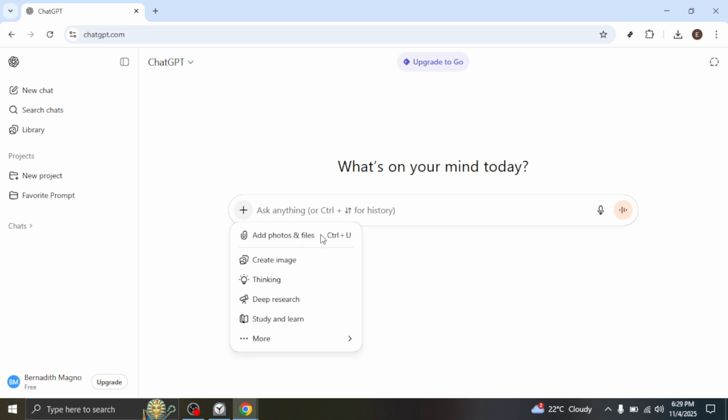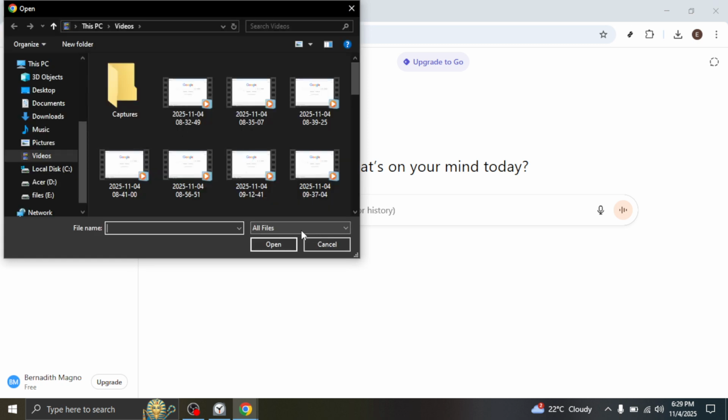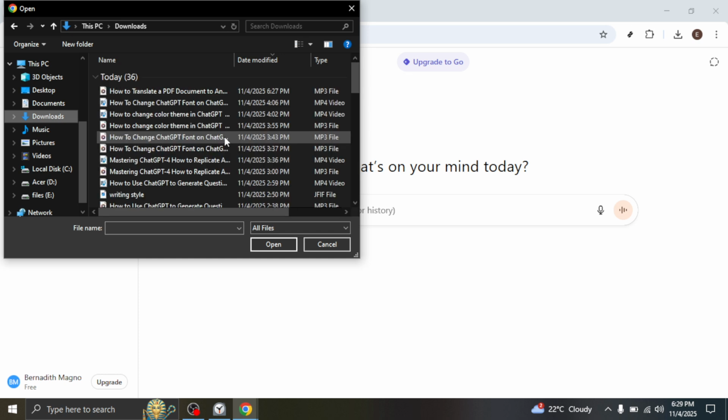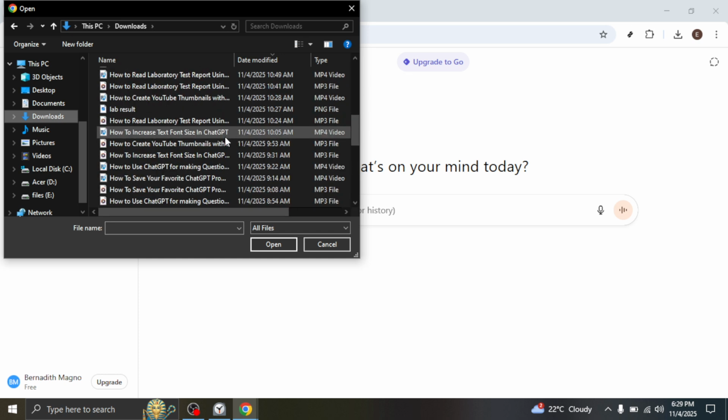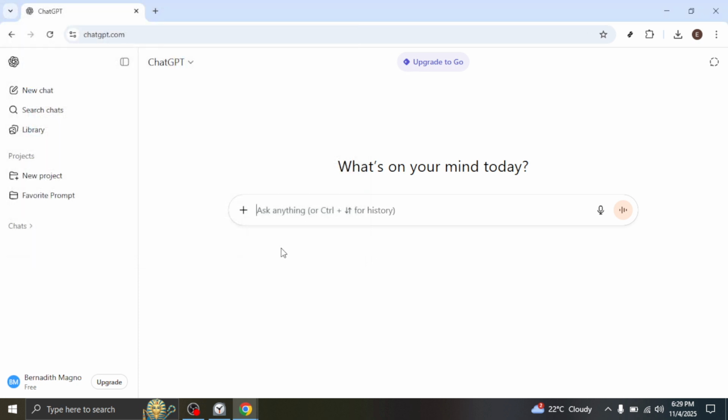A file picker window will open, allowing you to browse through your computer's files. Navigate to the location of your PDF document. This is the file you wish to translate. Select your document and then click the Open button. This action uploads the file to ChatGPT, getting it ready for translation.